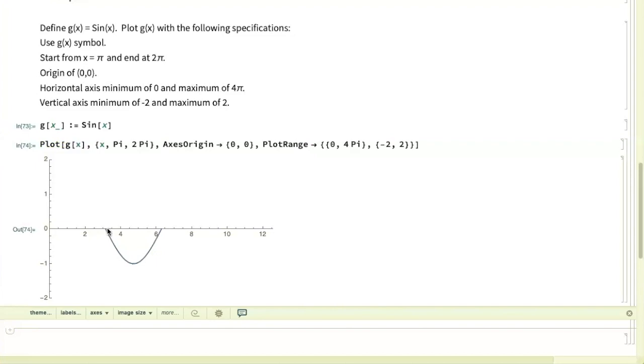It does, in fact, only graph the part from about pi, 3.14-ish, to 2 pi, 6.2-ish. The axes are meeting at the point 0, 0. The horizontal axis does go from 0 to 4 pi. The vertical axis goes from -2 to +2. So with that example, you should be ready to begin lab number 2.